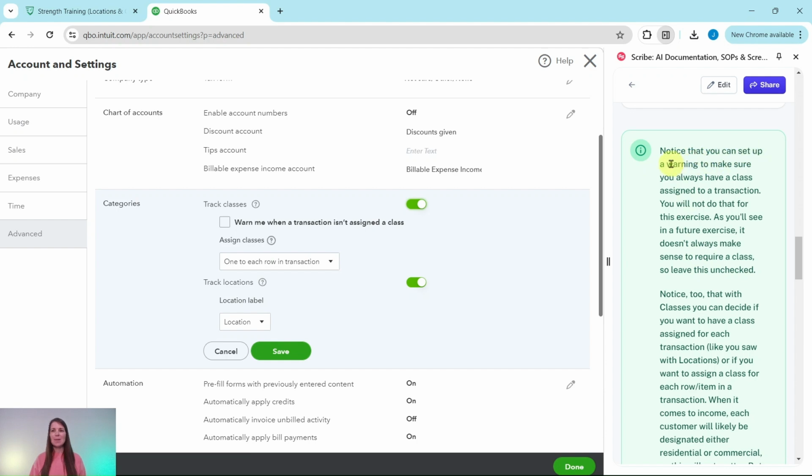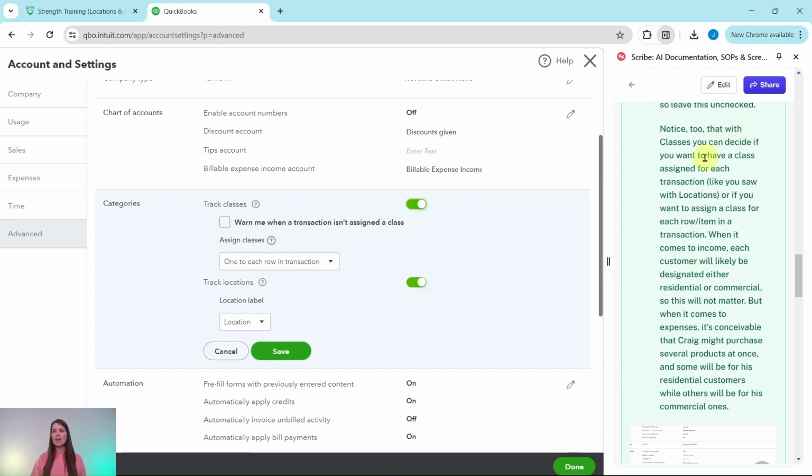Now notice that you can set up a warning to make sure you always have a class assigned to a transaction. You will not do that for this exercise. As you'll see in a future exercise though, it doesn't always make sense to require a class, so leave this unchecked. That's this box right here. Notice too that with classes, you can decide if you want to have a class assigned for each transaction, like you saw with locations in the previous exercise, or if you want to assign a class for each row/item on the transaction. You can see that right here. When it comes to income, each customer will likely be designated either residential or commercial, so this will not matter.